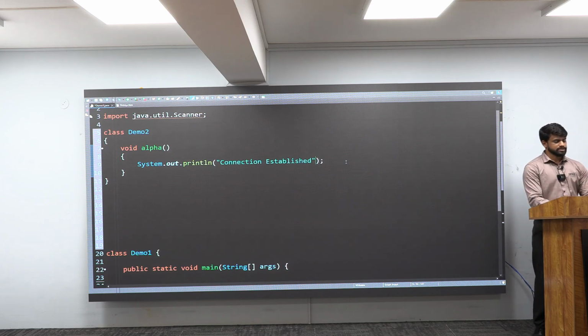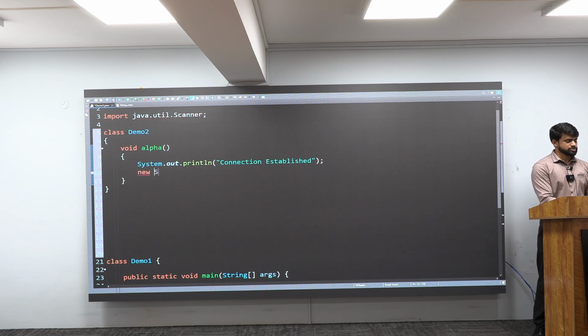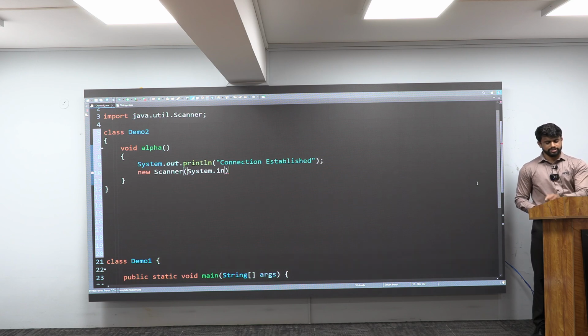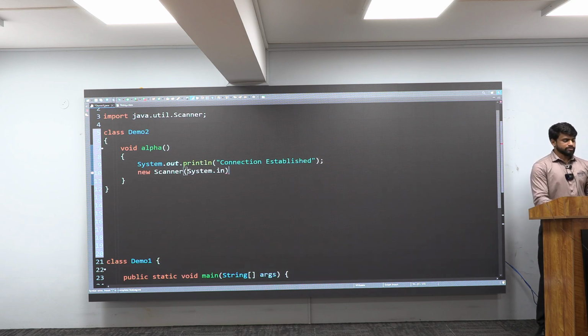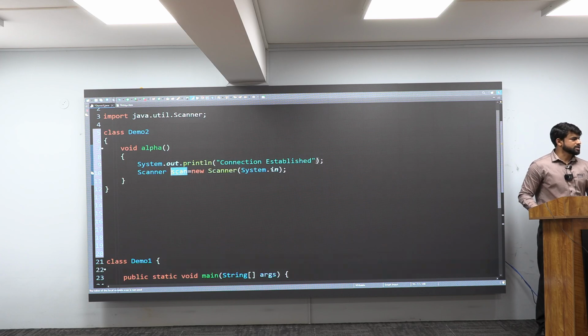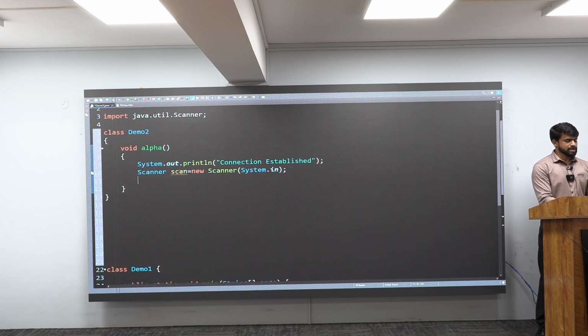After that, I need a scanner object. So let me get a scanner object for you. New scanner. I will tell it as system.in. Watch it. I'll put my semicolon. For this, I'll give the reference as scan. You should tell this scan is of type what? Scanner. I want to take the input from the user. That is why. After that, next line I will go there and I will ask for something.